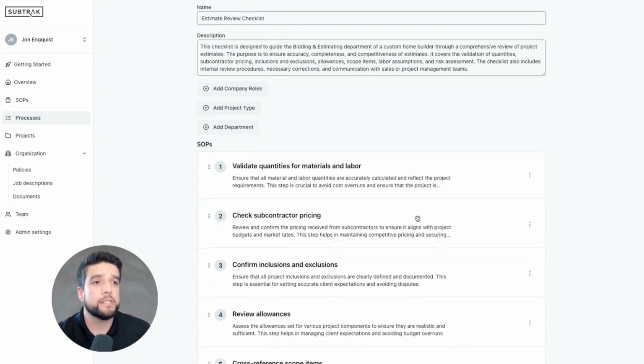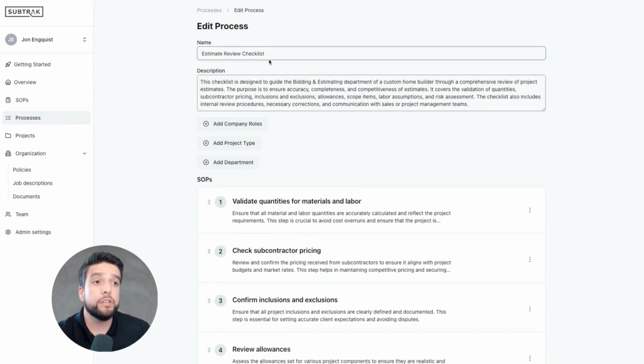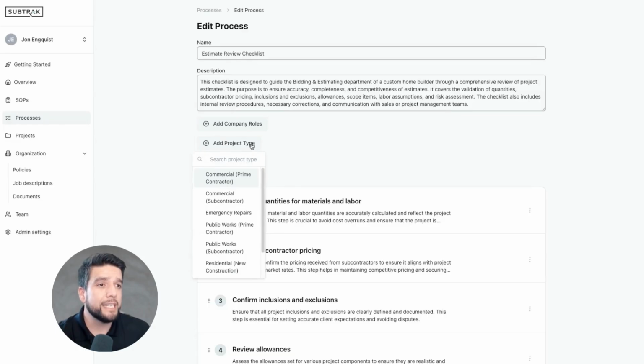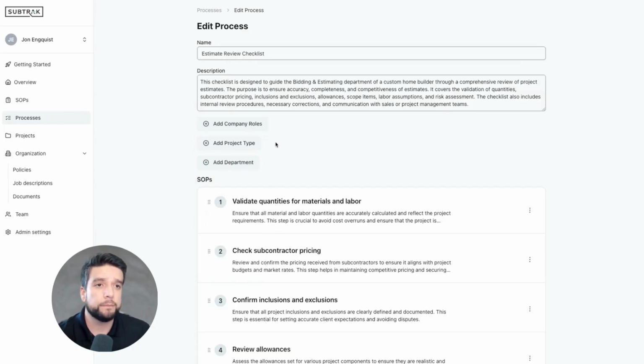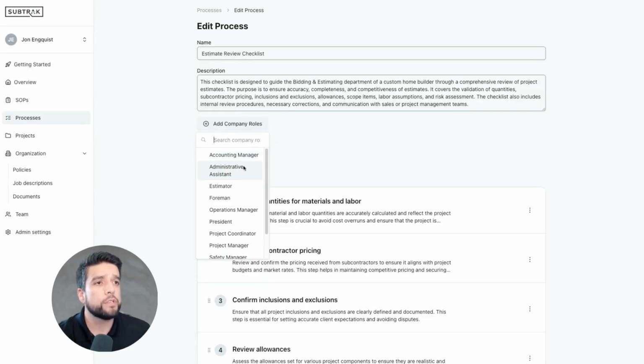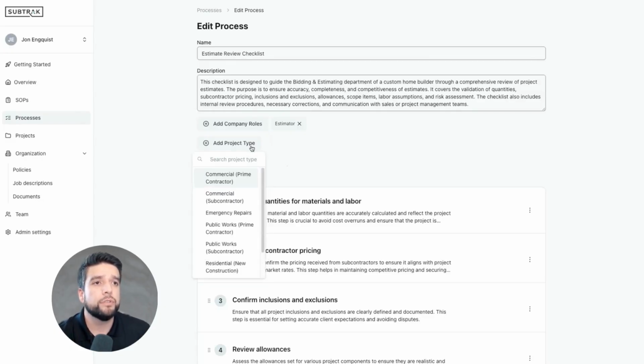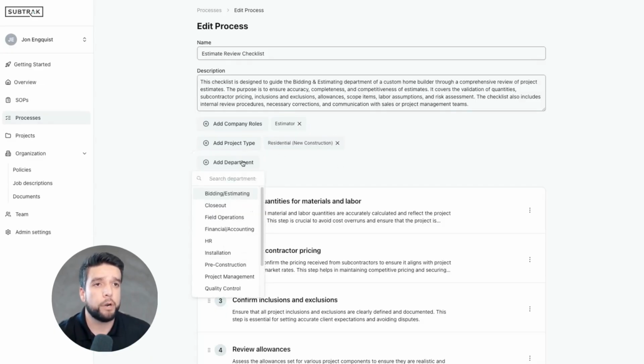You can edit the process name and description, and you can also add tags. Now you can tag processes to things like responsible role, project type, department. This helps keep your playbook organized and makes it easier to find information later. For this example, I'll tag this as being the overall responsibility of the estimator. The project type will be residential new construction, and we'll tag it to the estimating department.